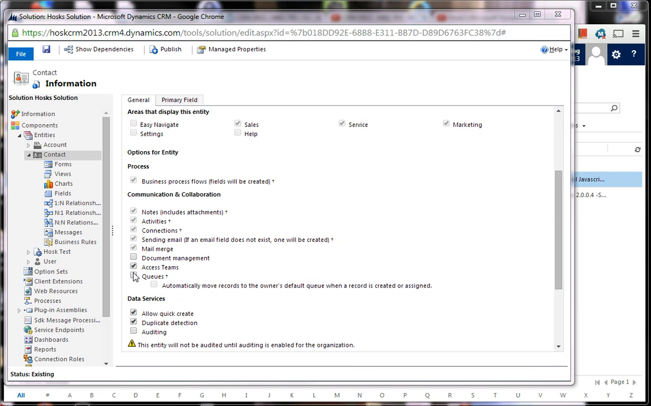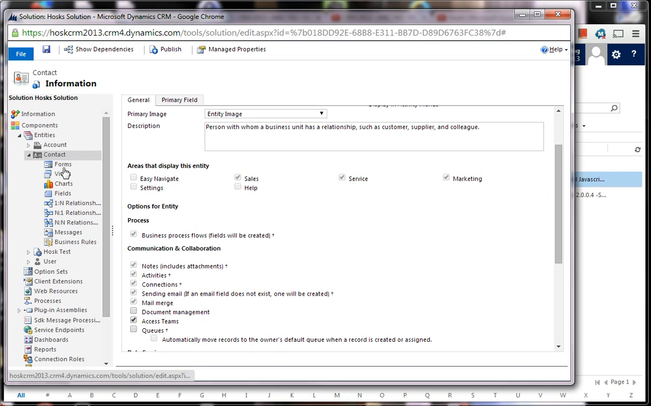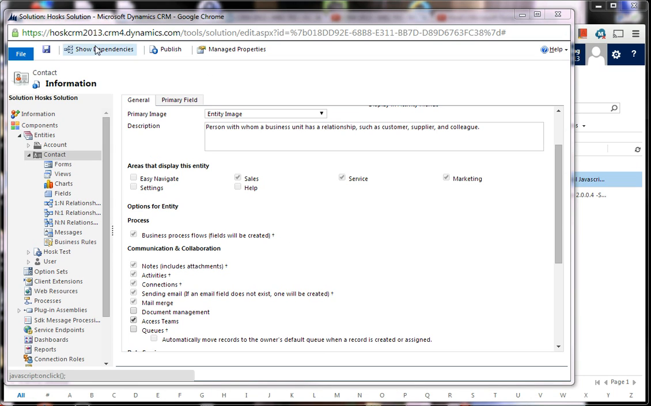Access teams are one of those changes you can tick and untick, whereas queues and these ones with the little crosses on, once you tick those, you cannot disable them afterwards. But access teams are not like that. A bit more friendly in that respect. Okay, so I've ticked it onto contact.